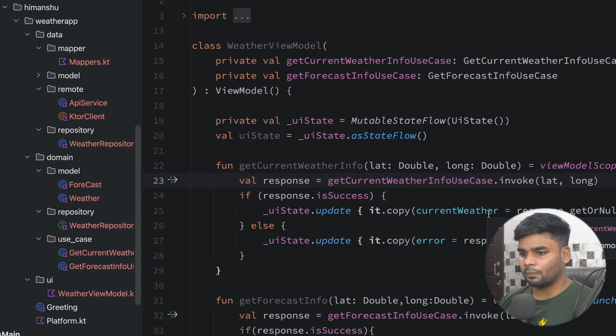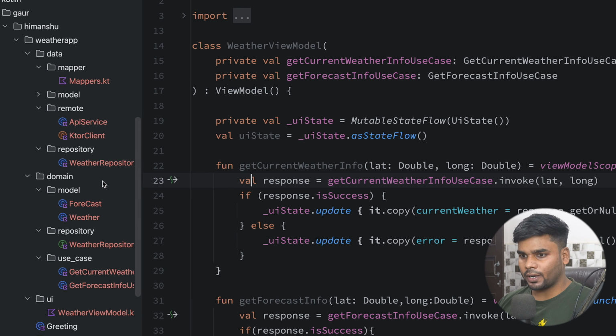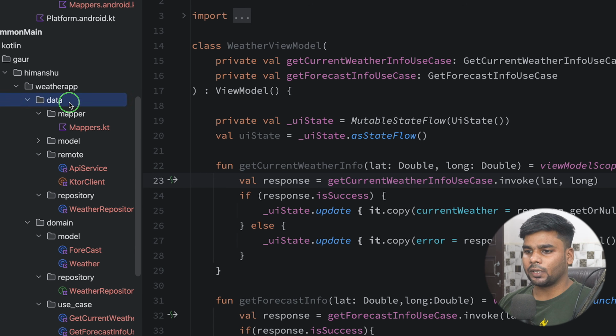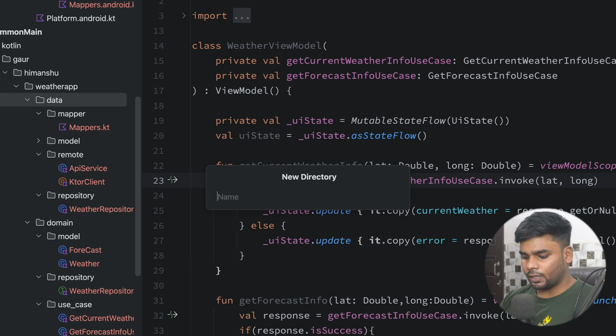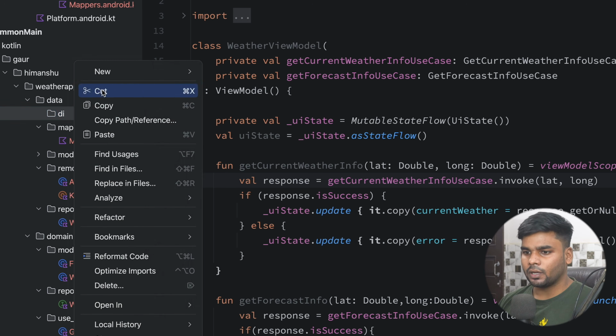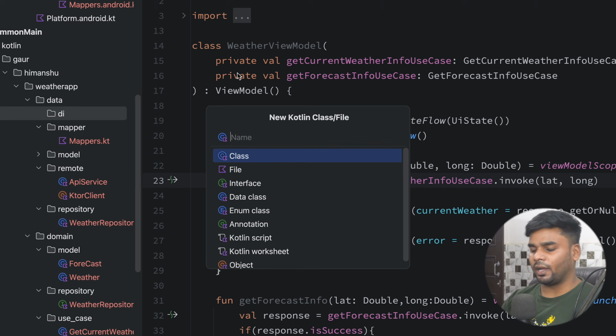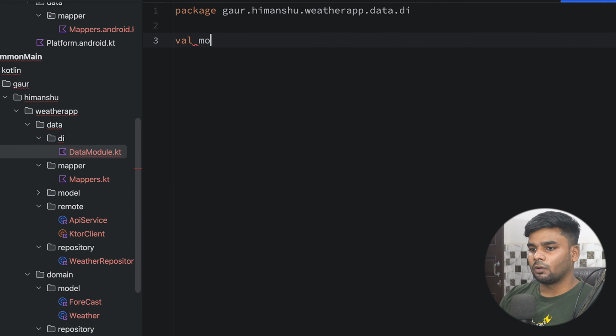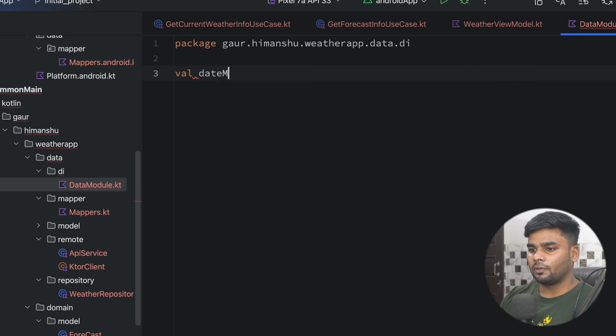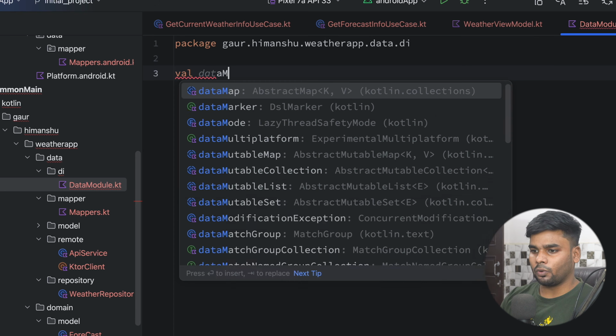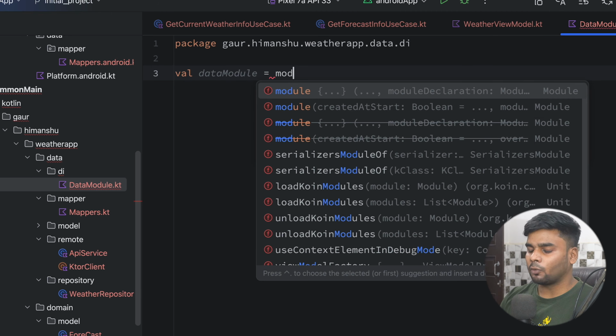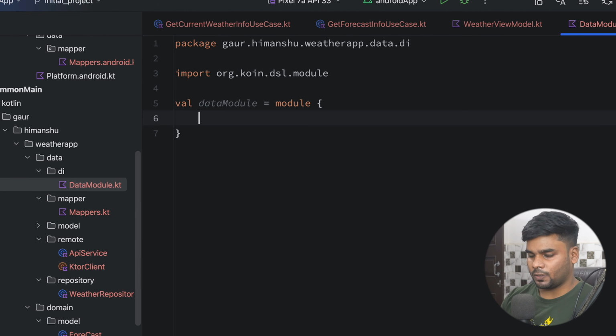Now we are going to set up the Koin dependency injection framework for this project. So first things first, I'm gonna create all of the modules that we will require. So let's begin with our data layer. In this data layer, I'm gonna create a directory named di. In this di, I'm having a file, and this file name is data module. We are having a variable, and this variable name is again data module. I'm going to create a module with the help of the module function.